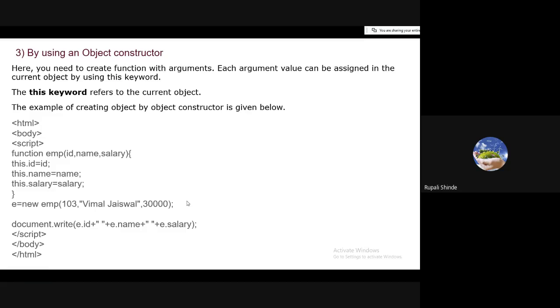But what happened here, it is the object. Now how is it going to create the object? e is equal to new emp. Here we are going to create the object with new emp, and we are going to pass the values 103, Vimal Jaiswal and 30,000. Now in this case, whenever we create the object, the constructor is automatically going to be called.